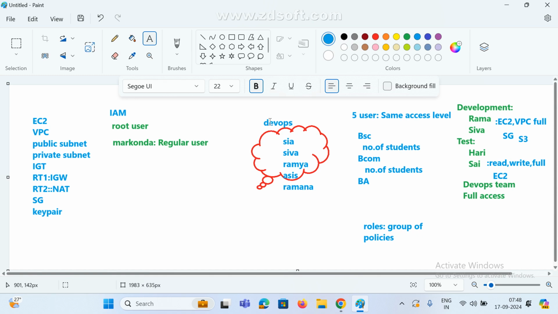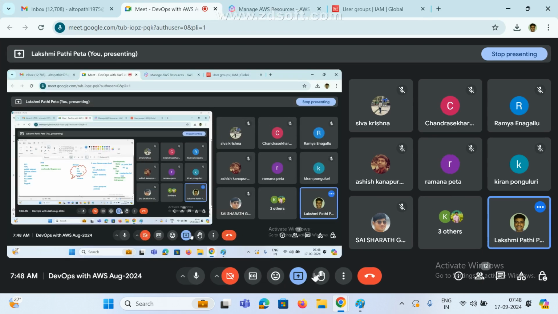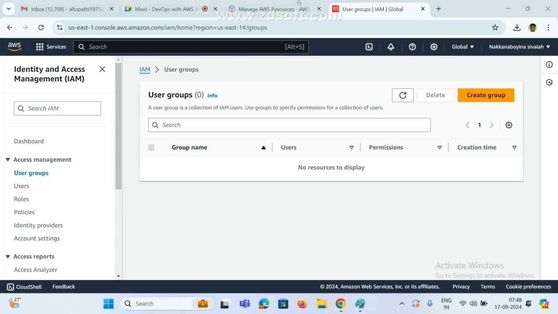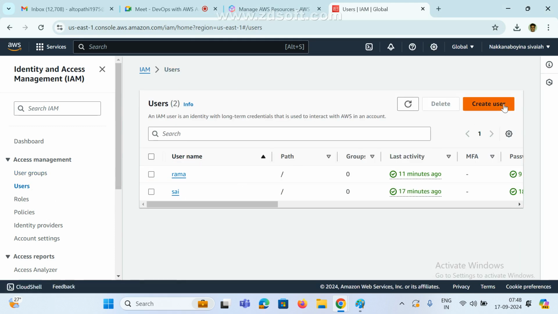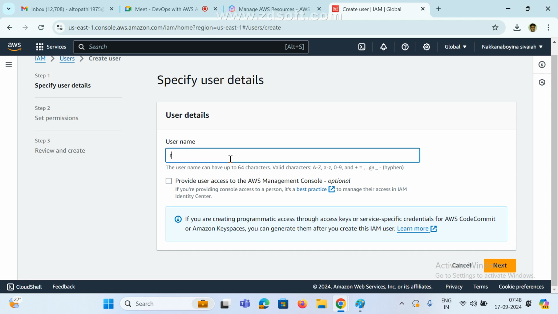So for a particular user, how do I add? I am going to create one group. For this group, I am going to add these users, and directly we can attach the permission to that group. Very simple. Now see here, I quickly select groups. I am creating one group. First create group. What is the group name? DevOps. Or first create users. For example, I am going to create a user, for example Ramna.